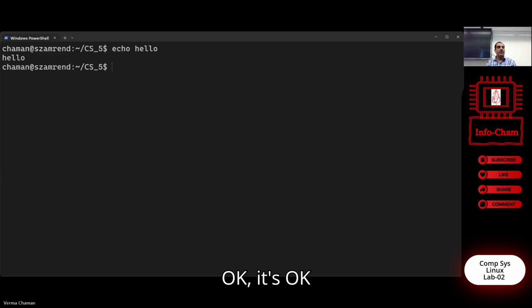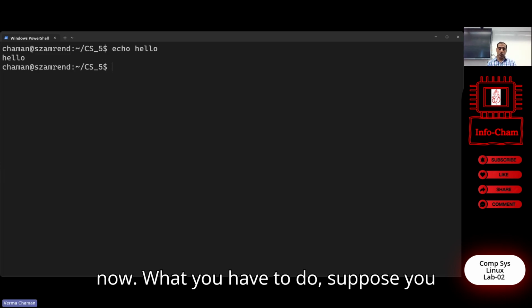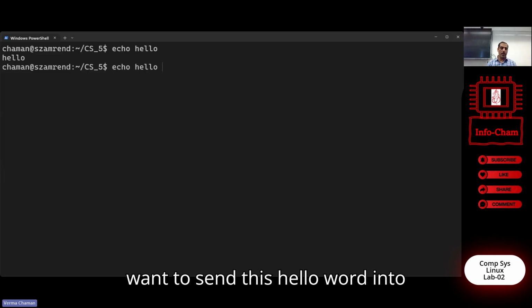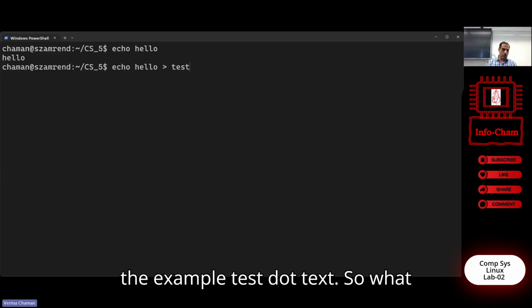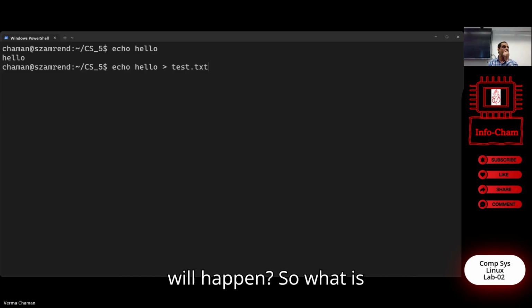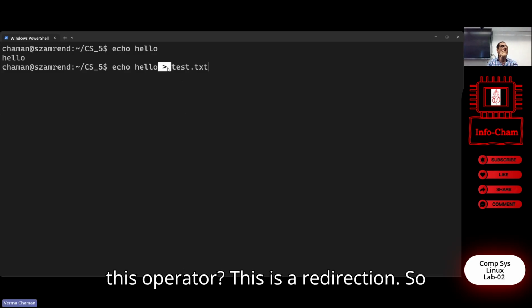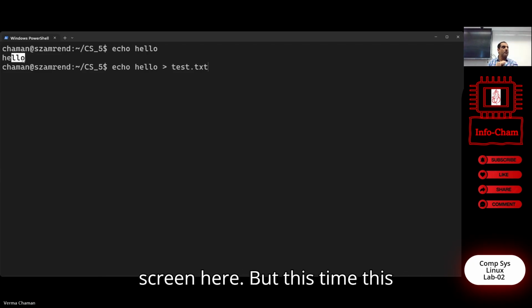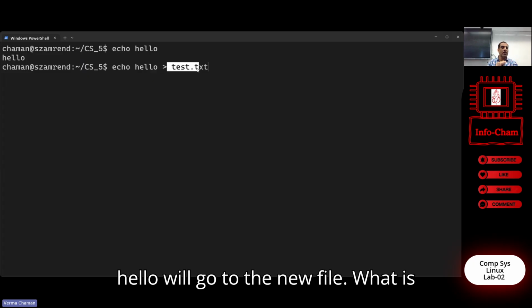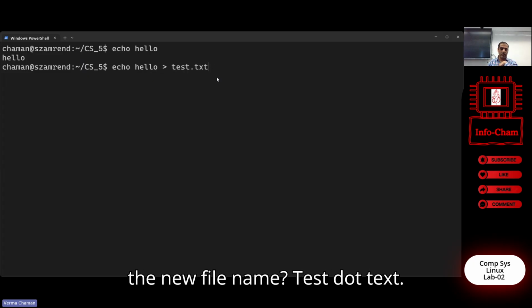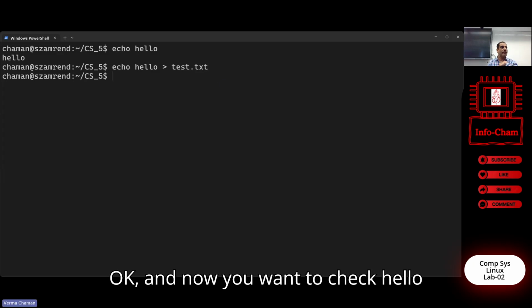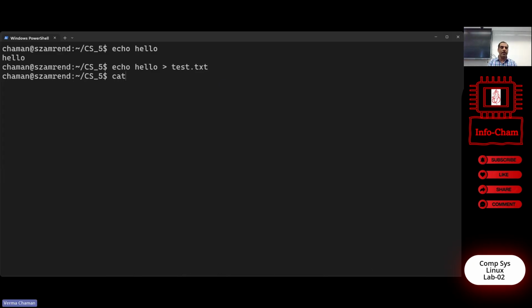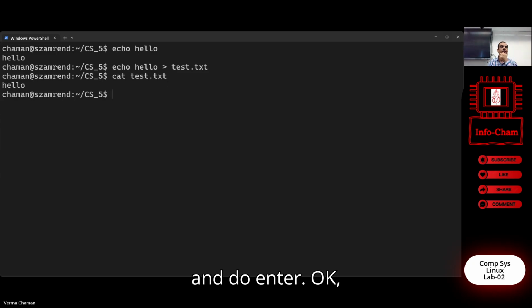Okay, is it okay? Now, what you have to do, suppose you want to send this hello word into the file test.text. So what will happen? So what is this operator? This is a redirection. So now this echo would send the hello to the screen here. But this time this hello will go to the new file. What is the new file name? Test.text. Okay. And now you want to check whether hello is in this file or not. So which command will help me? Cat. And press enter.